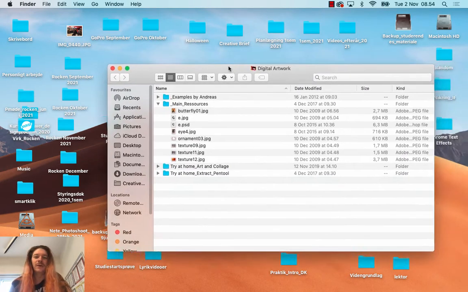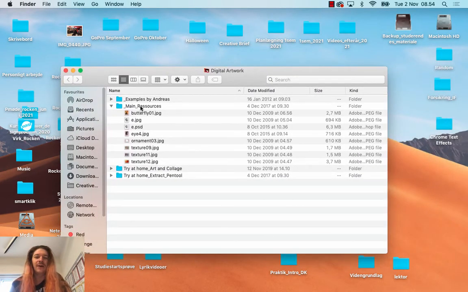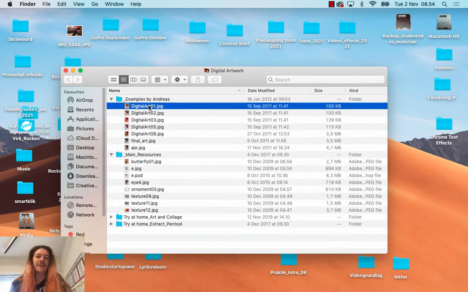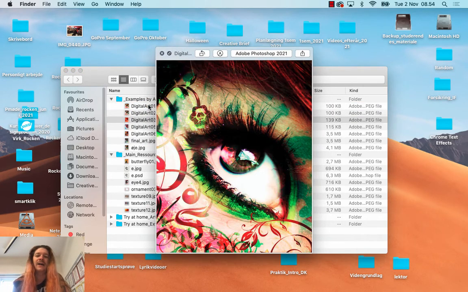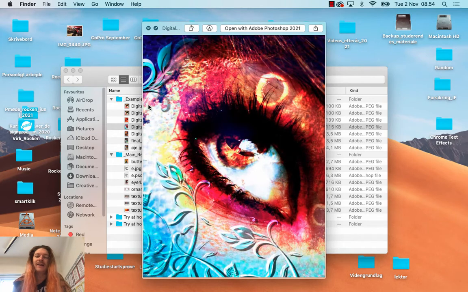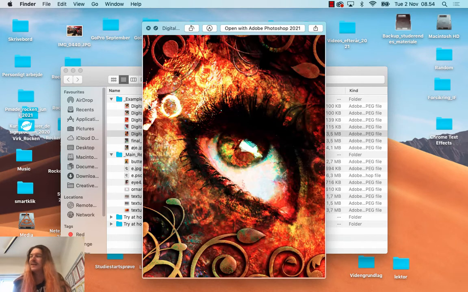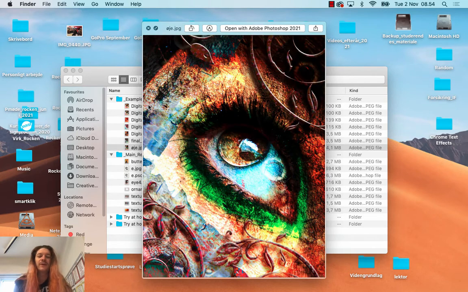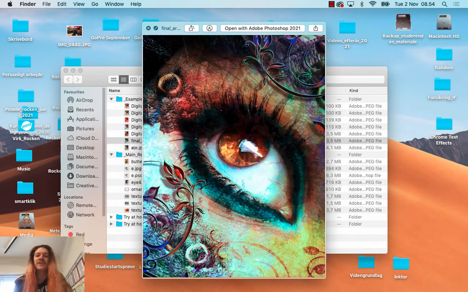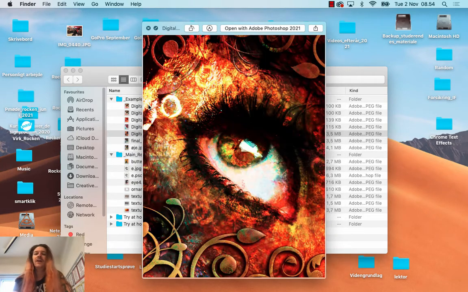And by doing so, we can make a quick tutorial in how to make digital artworks inside of Photoshop. Okay, so inside of the folder, we have some examples by Andreas. This is just what we're aiming at. We're trying to get some kind of artwork, I've made tons of these. It's not the first time I'm doing this file, and that's just to show how different result we can actually get by just toying around inside of Photoshop.